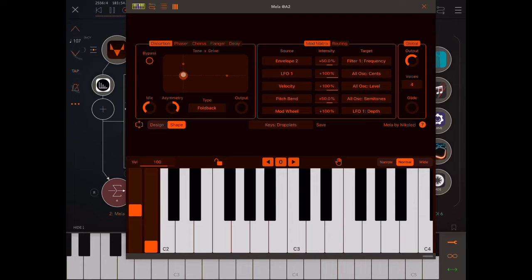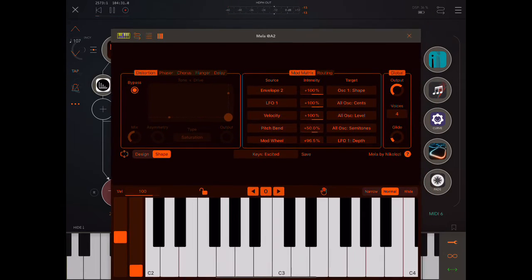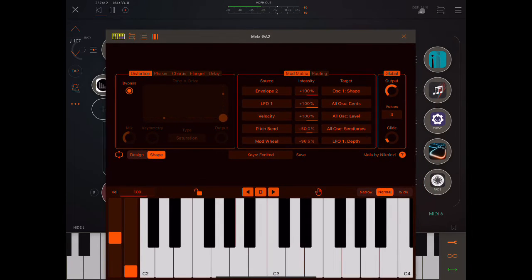Lovely distortion section in this. So let's hear some. Let's see if there's anything else. Well, in the global section, you can control the overall volume and the number of voices. If you allow a lot of voices, there's a risk of high CPU usage.